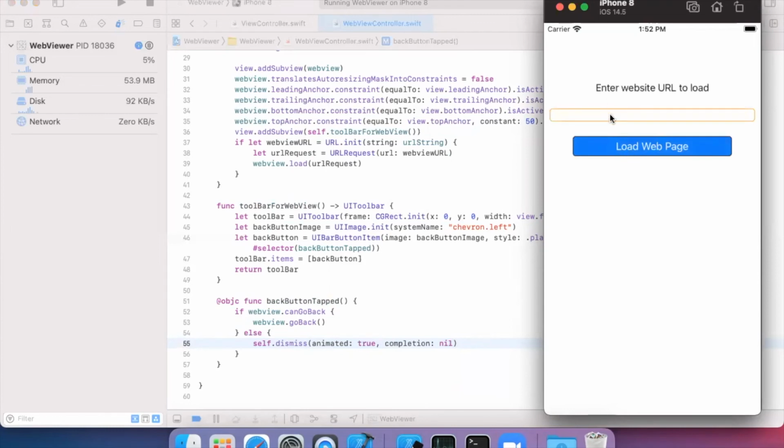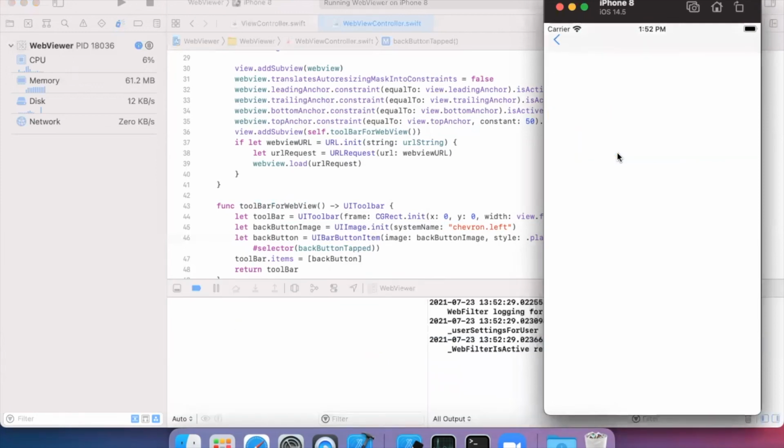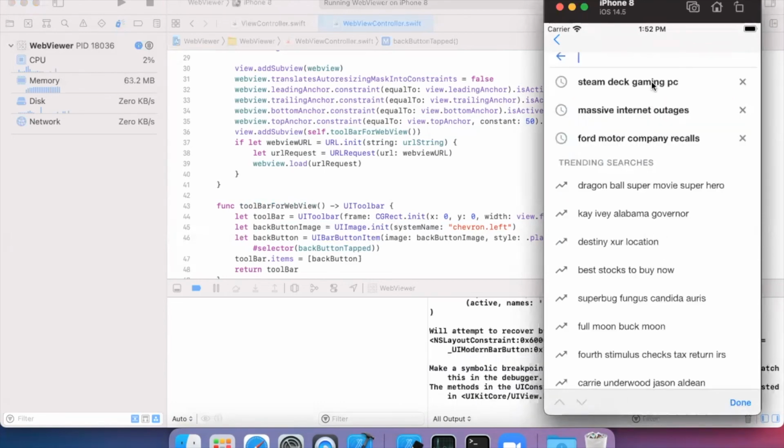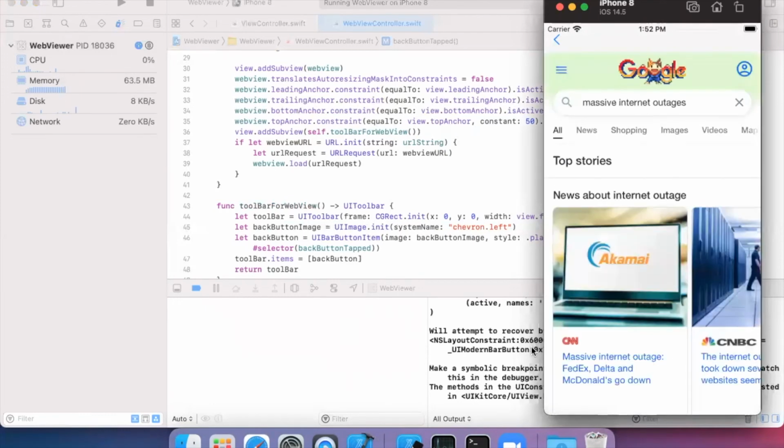Let's enter the URL. Let's tap on load web page. Let's click on the search. So let's browse through some web pages.